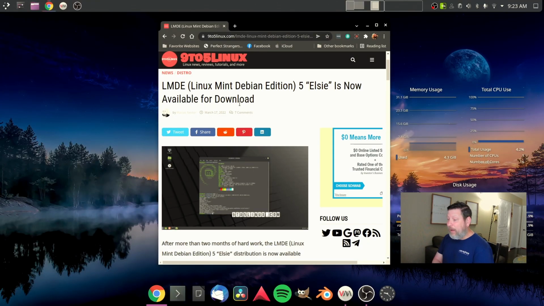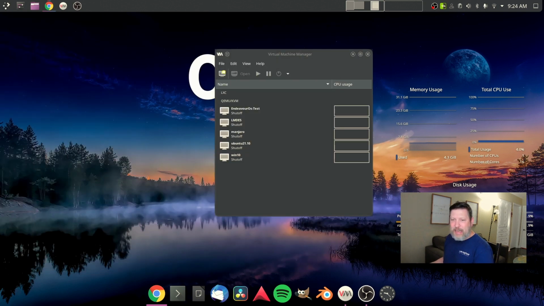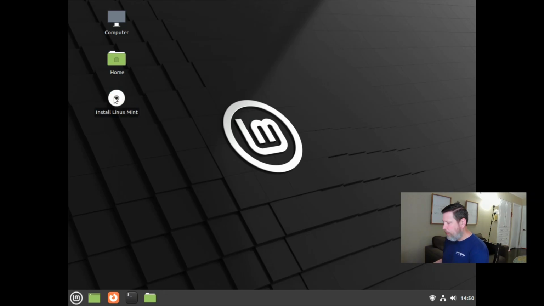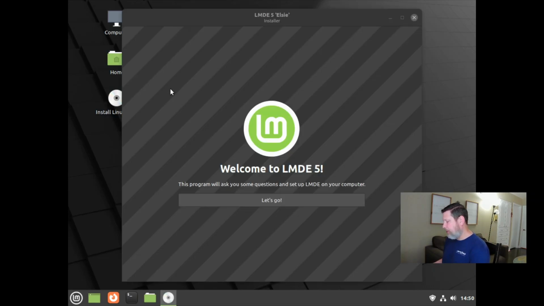Okay, well, I got tipped off to Linux Mint Debian Edition 5 Elsie being available for download on 9to5 Linux. If you want to get Linux news, it's a great place to check. So I decided to grab that ISO and I'm throwing it onto a virtual machine and we're going to check it out together. I haven't actually looked at it, so this will be a real-time review, if you will. All right, to the installer.